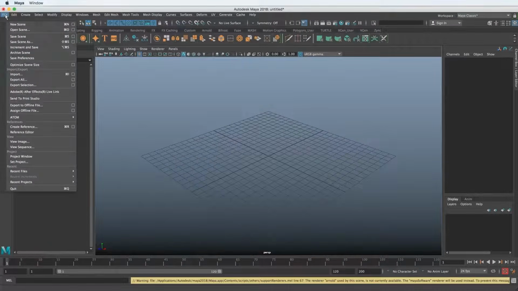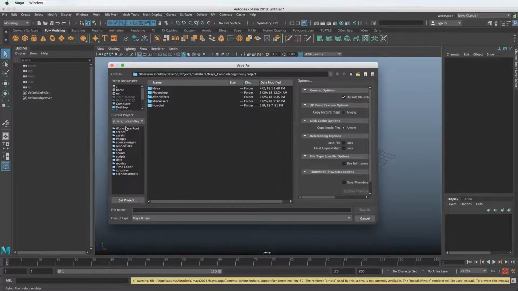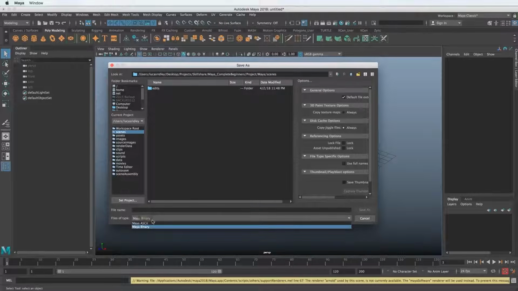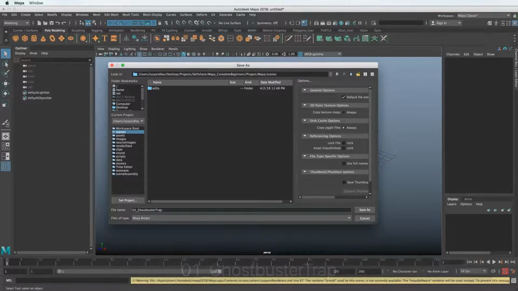So when we go to File, Save Scene, because we haven't done it yet, it'll open up this dialog box. And now we have this current project. It knows where our current project is, and we have all those folders that it had listed out. And anytime we're saving a scene, we want to save it in the scenes folder. You can see that it is under our project that I defined as Maya. And now I can name it whatever I want, and I can choose to be an ASCII or a binary, and it doesn't really matter, to be honest, for our purposes. So I'm going to name that Ghostbuster Trap and hit save.